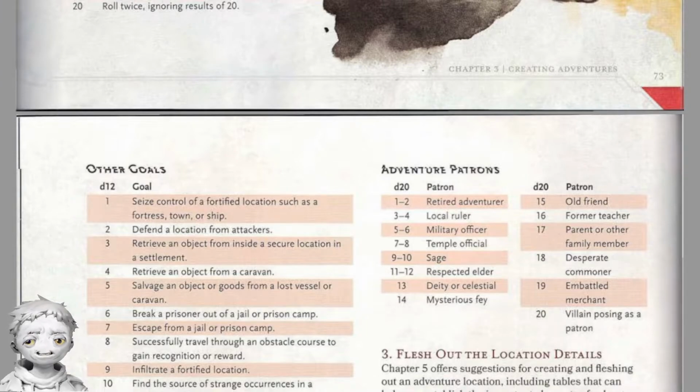2. Defend the location from attackers. 3. Retrieve an object from inside a secure location in a settlement. 4. Retrieve an object from a caravan. 5. Salvage an object or goods from a lost vessel or caravan. 6. Break a prisoner out of jail or prison camp. 7. Escape from a jail or prison camp. 8. Successfully travel through an obstacle course to gain recognition or reward. 9. Infiltrate a fortified location. 10. Find the source of strange occurrences in a haunted house or other location. 11. Interfere with the operation of a business. 12. Rescue a character, monster, or object from a natural or unnatural disaster.